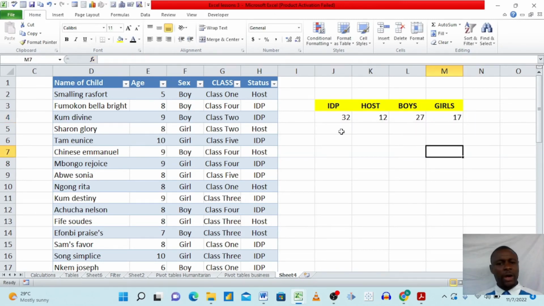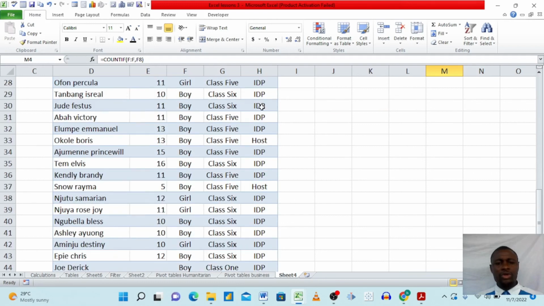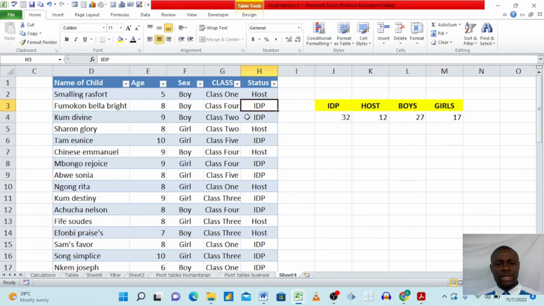That's it. So now you can tell management that we have 32 IDPs, 12 hosts, 27 boys, and 17 girls. That's how easy it is. Just imagine that you had to go and start counting. There were too many data right down. You have to start counting and counting and counting. Just imagine how long that would have taken you.